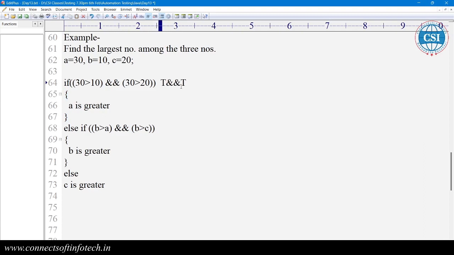True and true means if both inputs are true, then the output becomes true. Correct? This is the AND. That means if both inputs are 1, then the output is 1. So both the inputs are 1. Okay, that output is 1. That means true. Now this is inside the if statement.